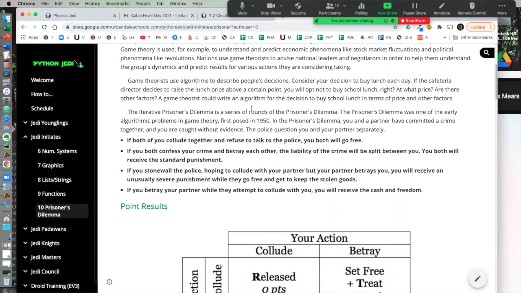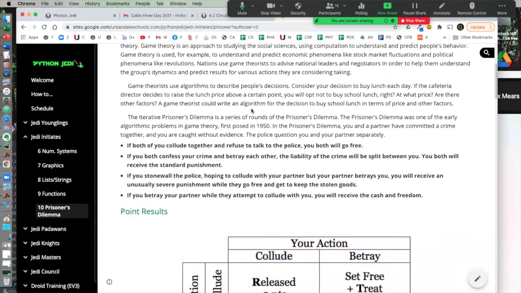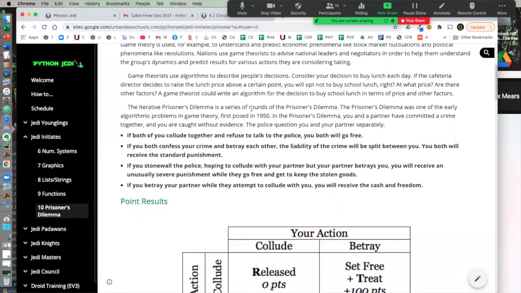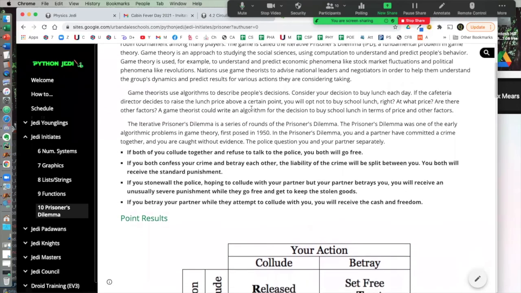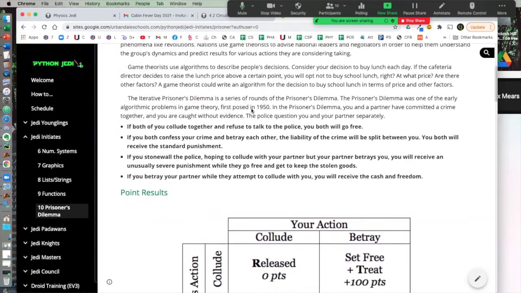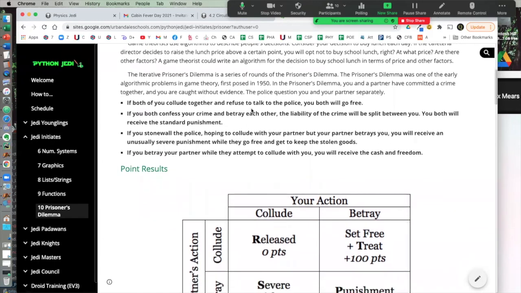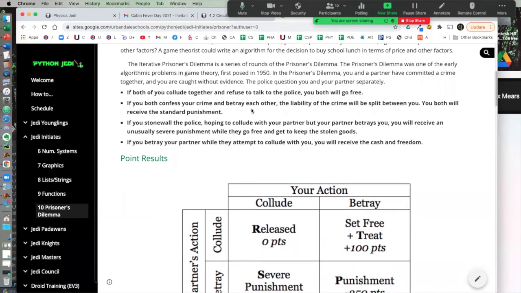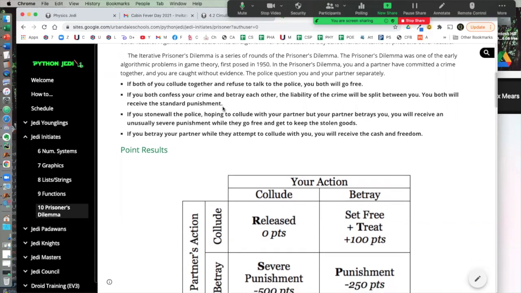A lot of this comes down to money. Usually everything comes down to money. At what price? Are there other factors? A game theorist could write an algorithm for the decision to buy school lunch in terms of price and other factors. The Iterative Prisoner's Dilemma is a series of rounds of the Prisoner's Dilemma. The Prisoner's Dilemma was one of the early algorithmic problems in game theory, first posed in 1950. In the Prisoner's Dilemma, you and a partner have committed a crime together and you are caught without evidence. The police question you and your partner separately.